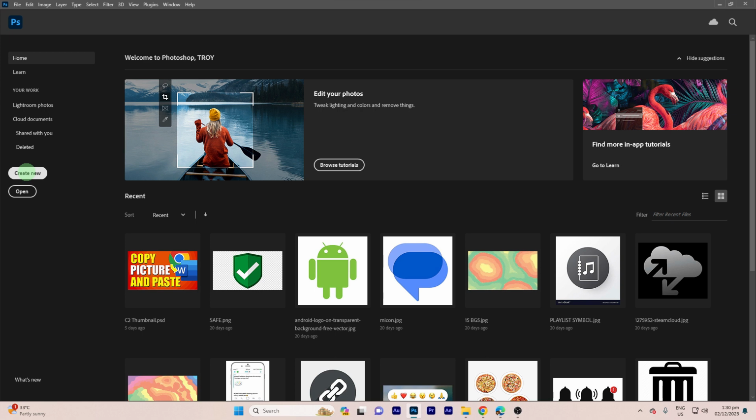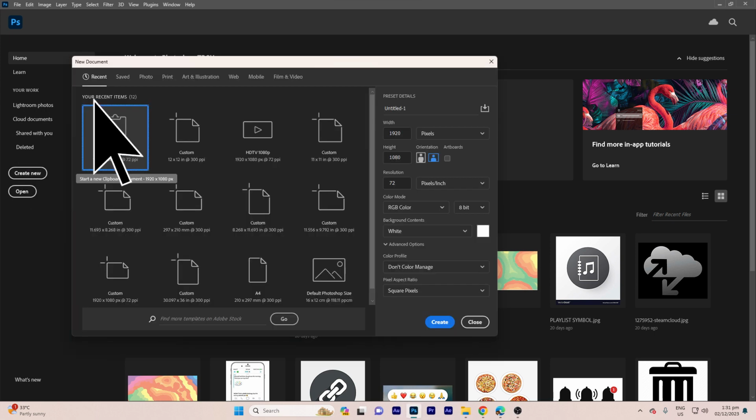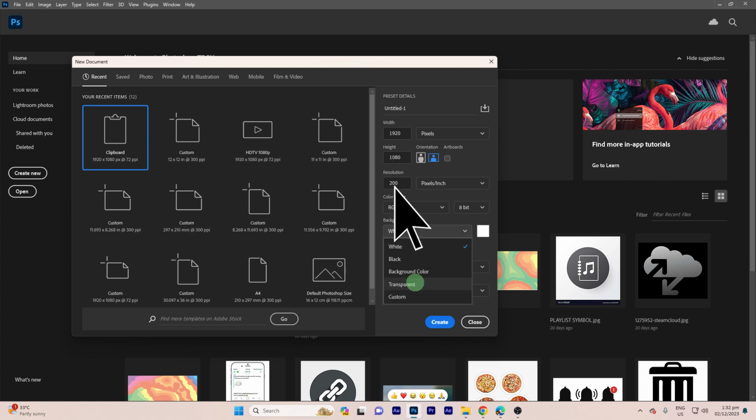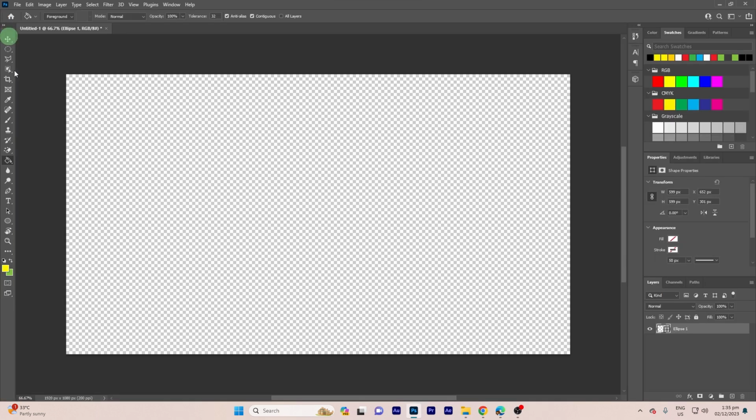Step 1. Open your preferred image editing software. So I choose Adobe Photoshop. Now hit Create. Then choose the 1920 by 1080p. Then let's change the resolution. Then on the background content, choose a transparent background. Now hit Create. And now we have to design a circular overlay that suits your preferences.